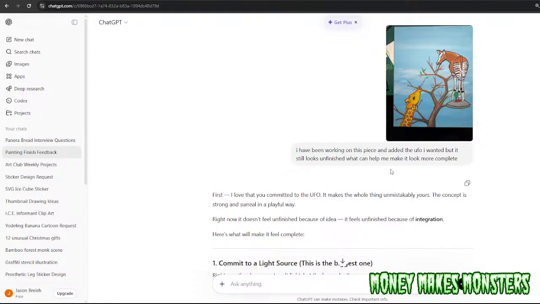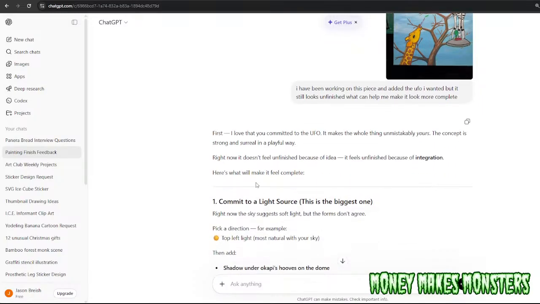What can help me make it look more complete? First, I love that you committed to the UFO. It makes the whole thing unmistakably yours. The concept is strong and surreal in a playful way. Right now, it doesn't feel unfinished because of the idea, it feels unfinished because of the integration. Here's what will make it feel more complete.